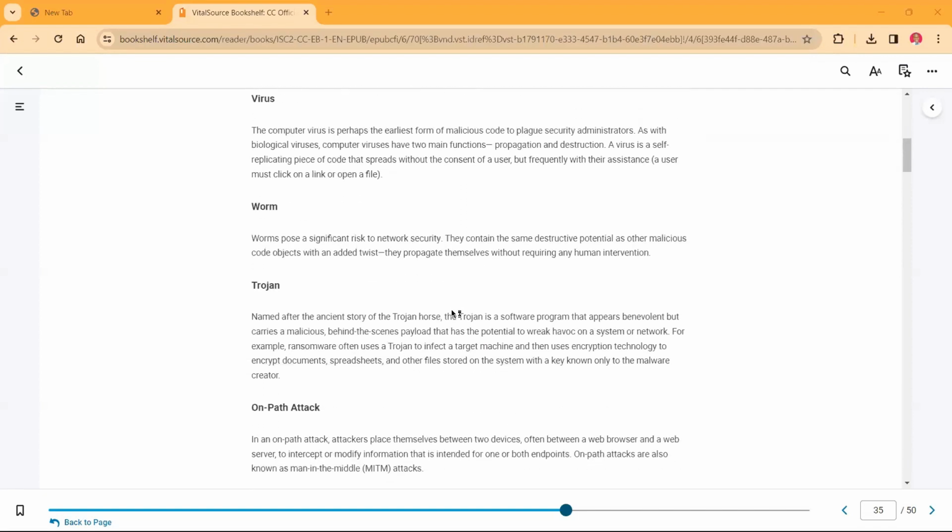Then we have Trojan, or we can call it Trojan horse. It is named after the ancient story of the Trojan horse. So basically, the Trojan is a software program that appears benevolent but carries a malicious behind-the-scenes payload that has the potential to wreak evil on a system or network.